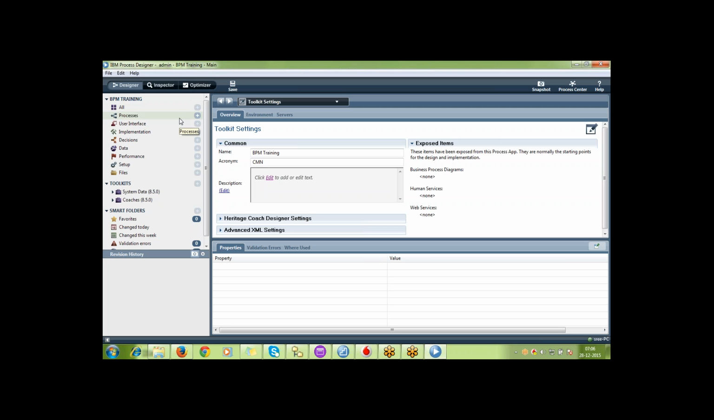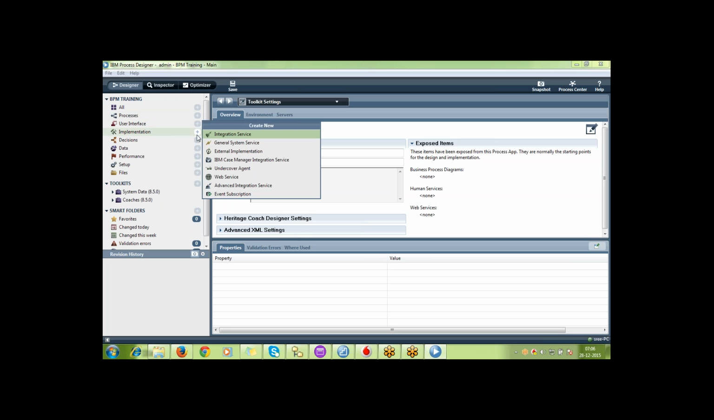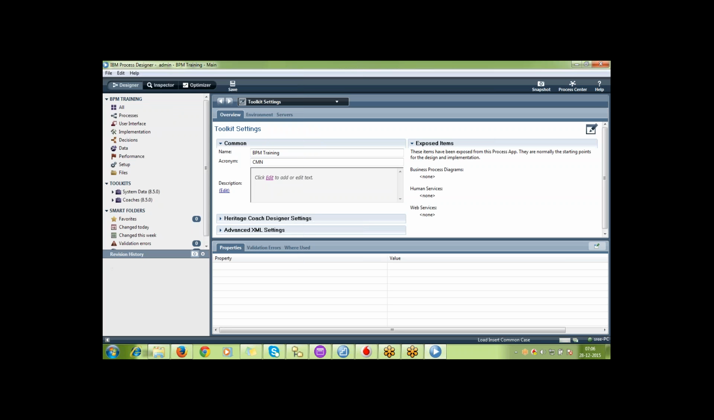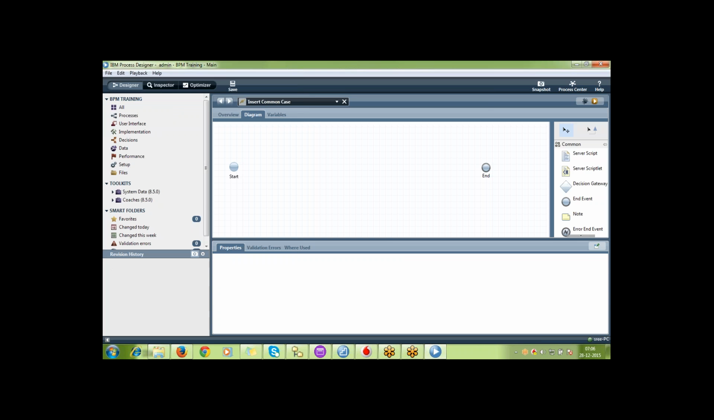So what I will do is implement some of the services. Each and every process requires something like inserting common case details. Each and every project is doing this.